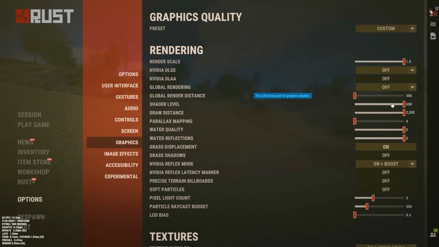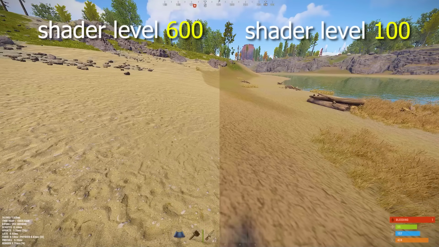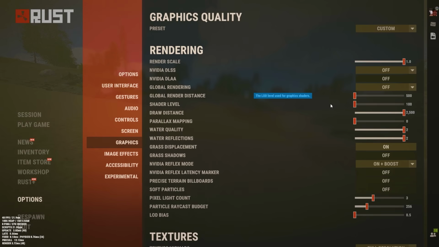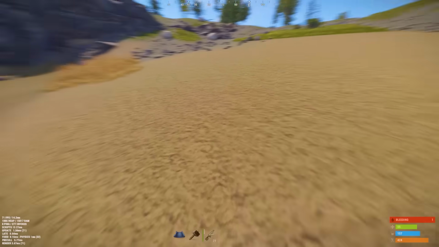Shader level is one of the key settings that's responsible for the textures of the ground, sand, snow, cliffs and everything else that surrounds you. Here you need to choose either 100 or 600. If your PC is good, choose 600. If it's not or you want more FPS, choose 100.